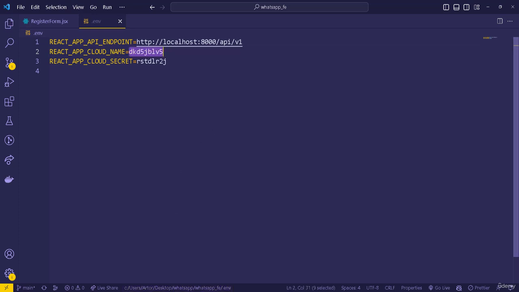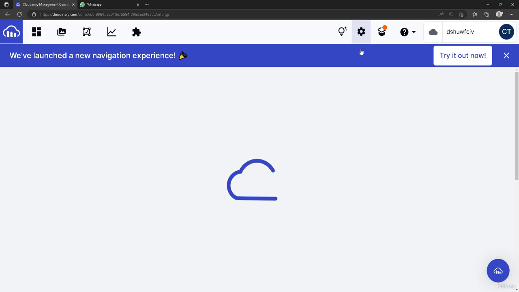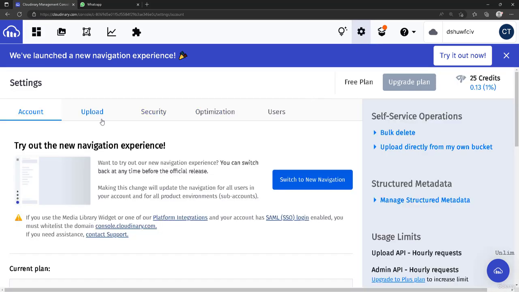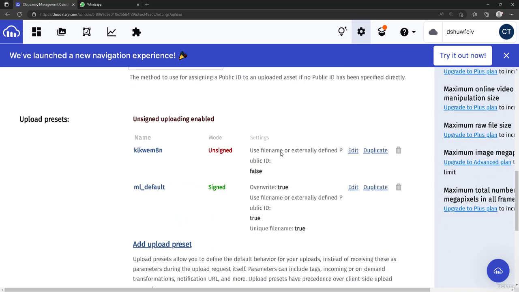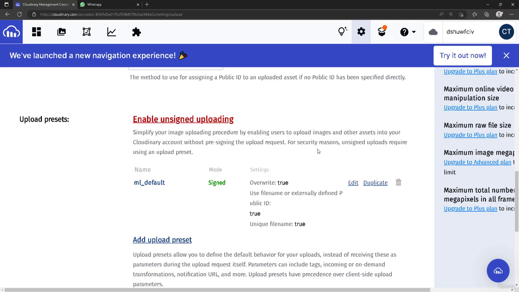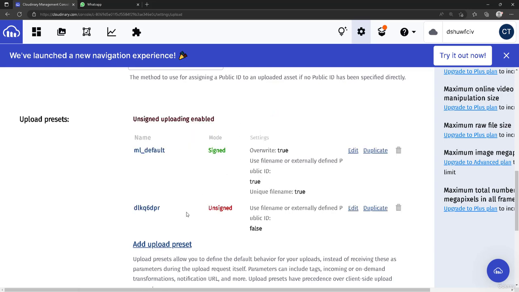And then the second thing that you have to do is go to your settings here, then go to upload, and go down a little bit, and there you will find this option which is called enable unsigned uploading. For me it's already enabled. So for example, let me delete this one just to show you. This is how it's going to look for you if you never did it. You click enable unsigned uploading, and now it gives you this one by default.